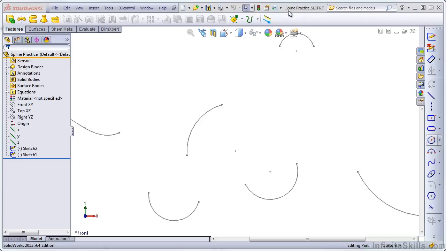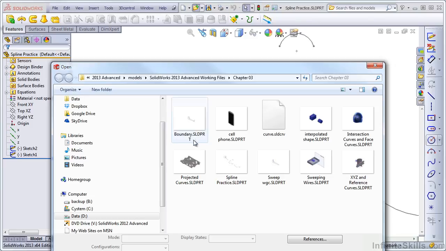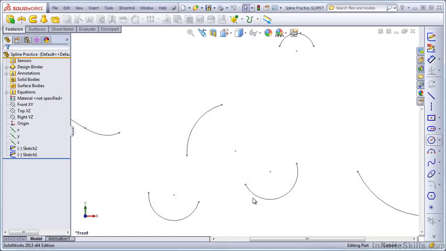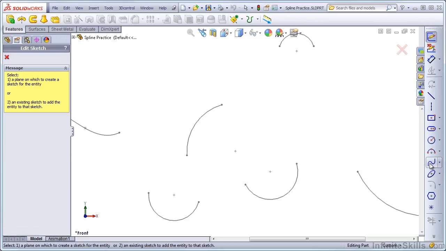So we've got some sketch entities already open on the screen for us, and this is due to our spline practice part in the Chapter 3 folder. If you'll take a look at your SOLIDWORKS 2013 Advanced Course Working Files for Chapter 3, you've got spline practice.sldprt. Just go ahead and open that up. This gives us some existing arcs on the screen, in kind of random orientation. It's our goal to play with this a little bit and to see how we can fit splines into this to try to make nice, smooth transitions between the arcs.